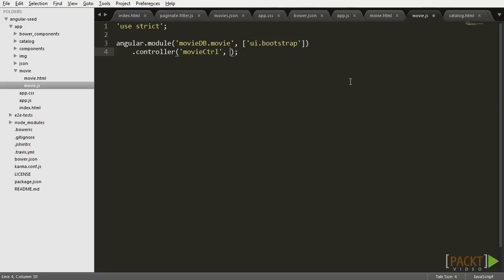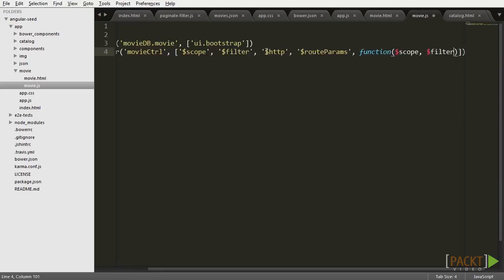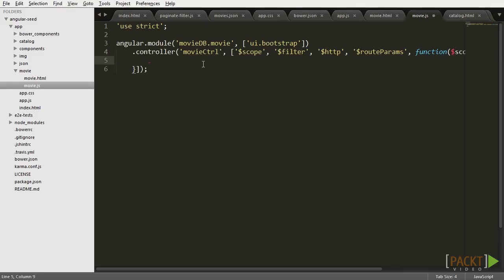We're going to use a few services in this controller, so let's add the ones we already know. The $scope service, the $filter, the $http, and a new one we didn't use yet, the $routeParams. We can use the route params to retrieve the parameters we defined in the route, like this. $scope.movieId = $routeParams.id. Then we can use that ID to select only the movie we want from the list and show its details.